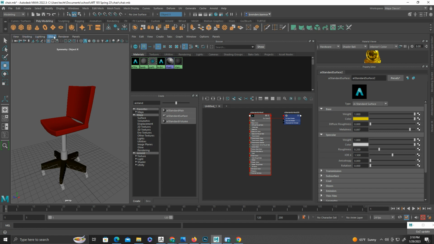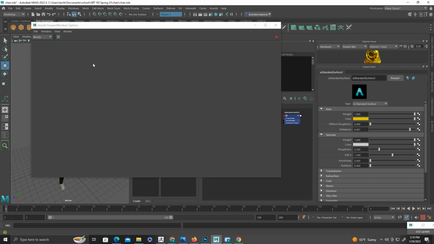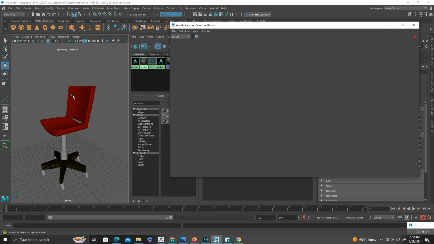If I go up here into Renderer at the top of the viewport, I'll click Renderer. It's set now to Viewport 2.0. I can click here and that'll put it on Arnold. This opens the Arnold viewport. Yours, I think, should show up on screen here.